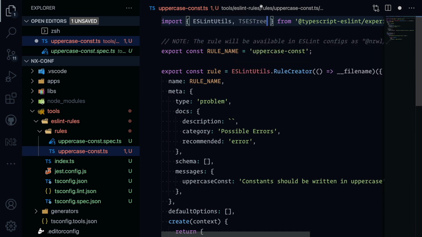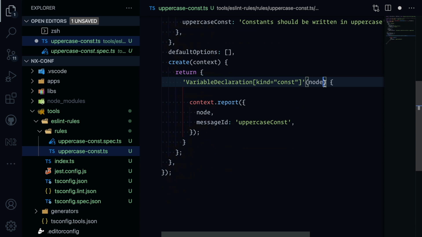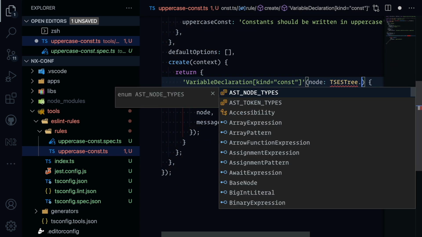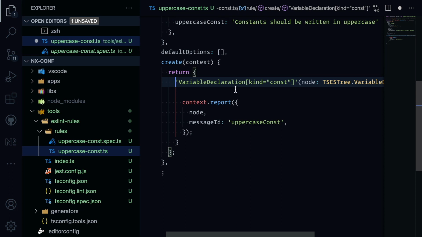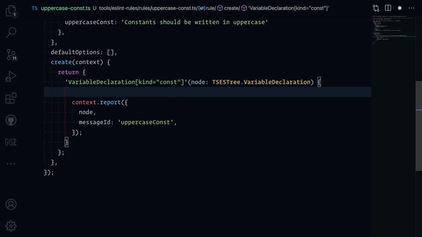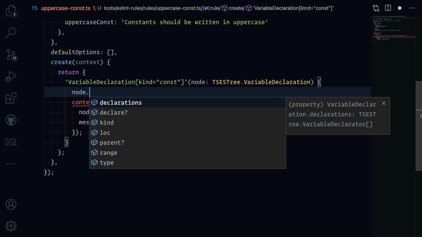The first thing we're going to do to make our lives much easier is to bring in the AST type information from TypeScript ESLint. So we can import the TSESTree property, which contains all of the AST node types on it, and we can type our node, which ESLint will give us, appropriately as a VariableDeclaration, and therefore we can get autocomplete on the properties of that node type. So here we can see, for example, the declarations array that we're expecting to see, which, as you can see, is of type VariableDeclarator array.